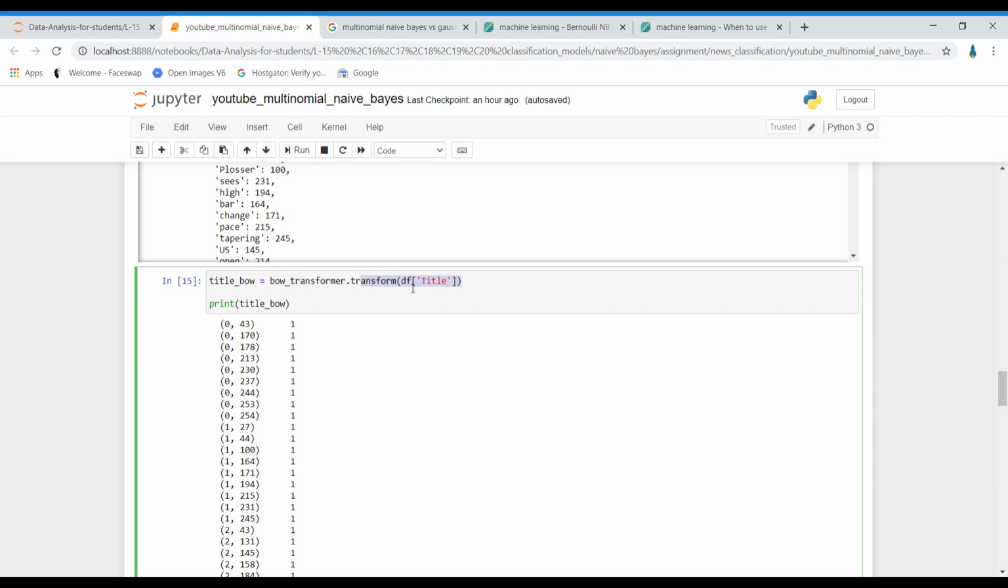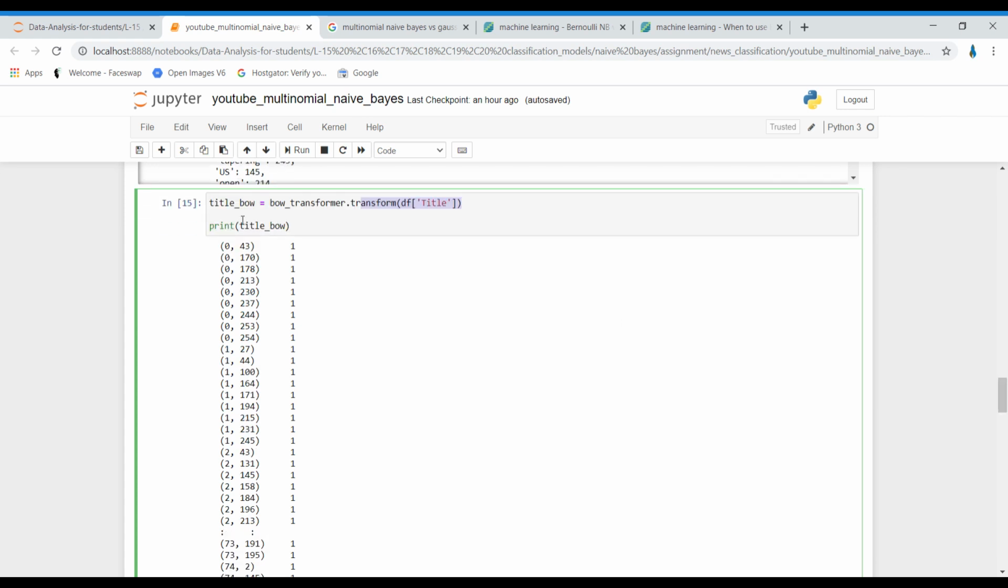Our data set is in df. Df is the data set, and the title column is the column where we have all the news, right? So I'm transforming the data. This is how it looks. See, over here you can see this much. Let's discuss this much only.